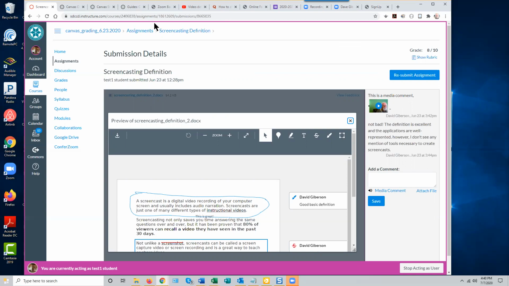But the button, instead of saying submit assignment, will say resubmit assignment, to remind you that you've done it. And you can resubmit in Canvas as many times as you like, and the instructor can't prevent it.